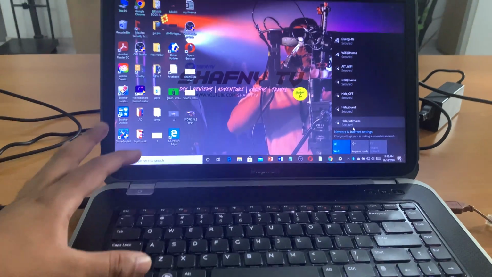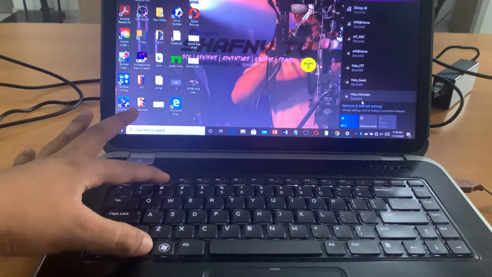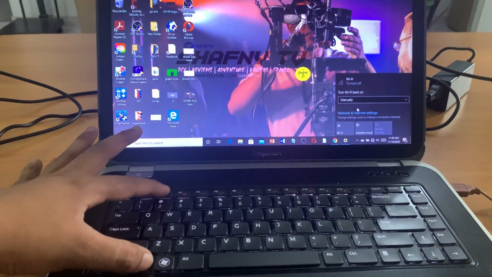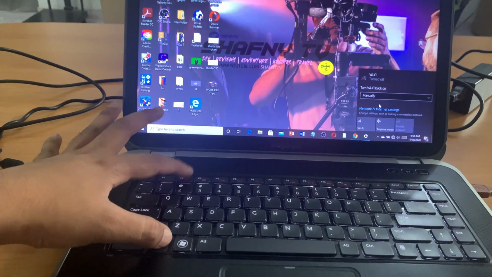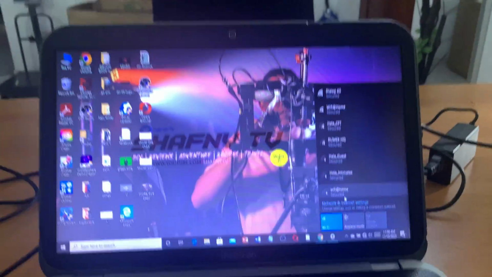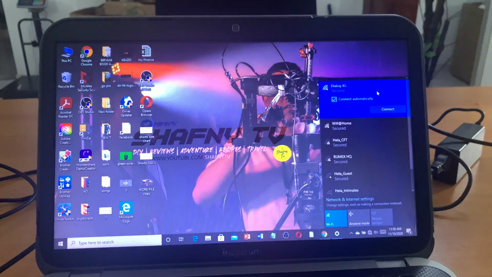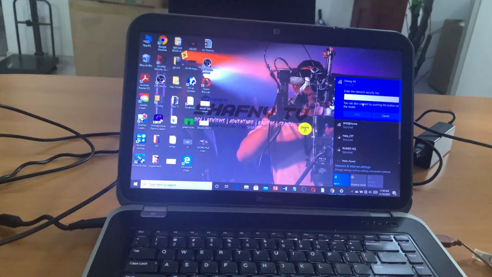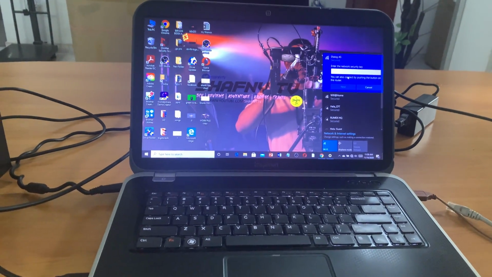Let me show you what happens. I'm going to push in FN plus F2. There you go. Went back. Turned off. The adapter is turned off. FN plus F2. There you go. Now I can see all my Wi-Fi, and I can easily connect to any of the Wi-Fi. Simple as that. I'm going to put in the password and connect. So it's a very simple fix, guys.